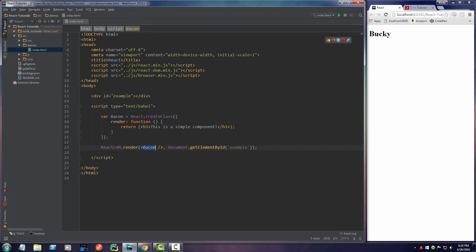So we're going to throw bacon right here, which is this component, and we're going to display it in this target right here, which was basically our only div on the website. So there you go. Let me bump this up so you can see. For some reason, I need to refresh this twice.